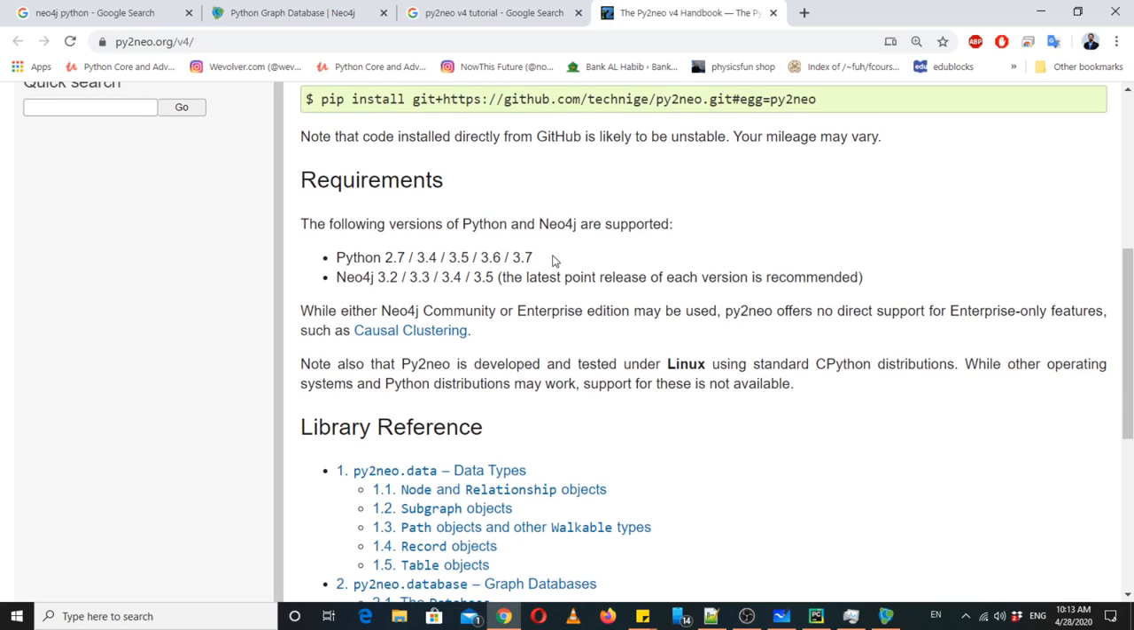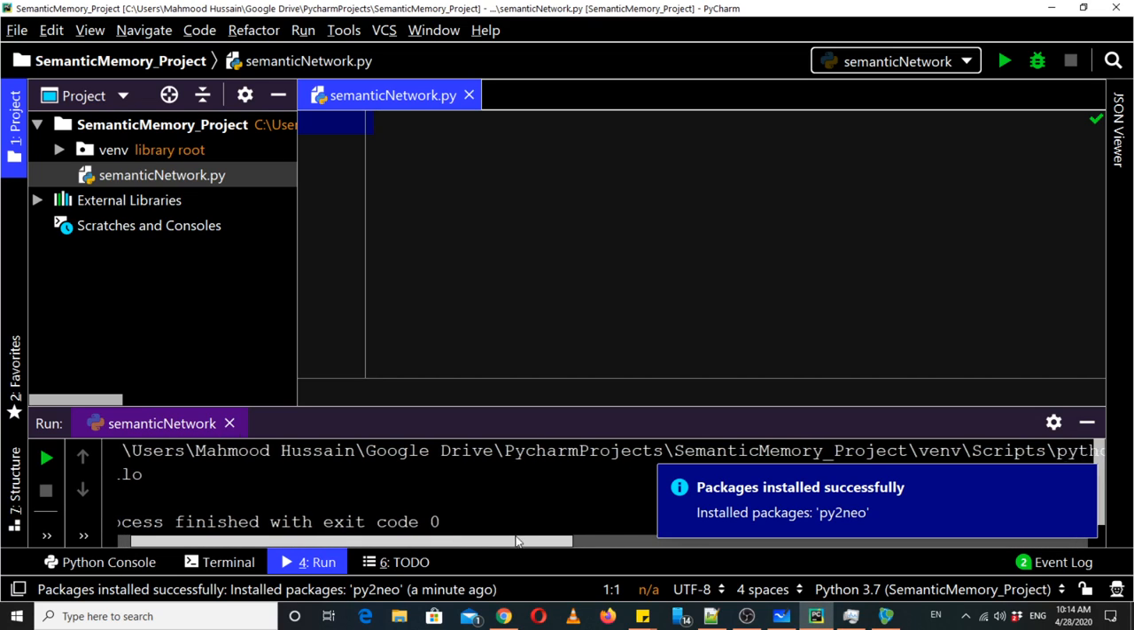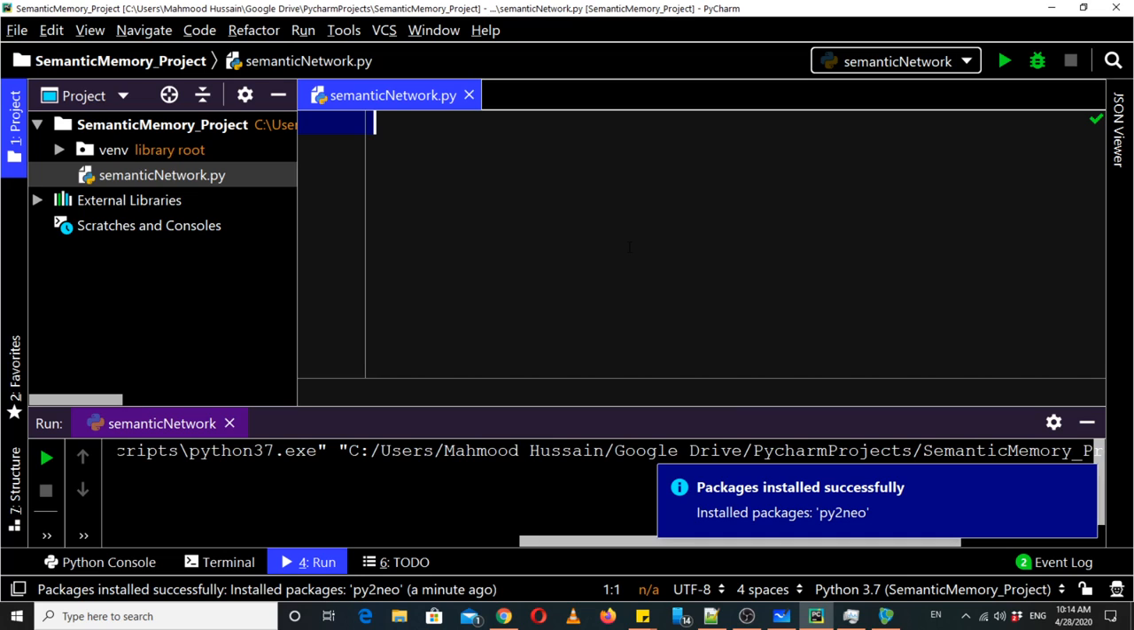One more thing you have to be very careful about when using the appropriate function: they say that this Python Neo version is compatible with these versions of Python and at least these versions of Neo4j. So make sure that your Python is 3.7 or 3.6 or 3.5, not more than that. Let's see my Python. Yes, my Python is already 3.7, so hopefully it would work.